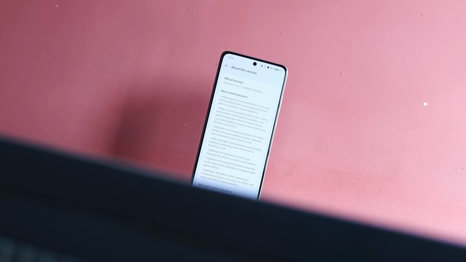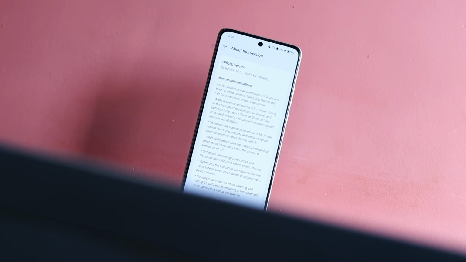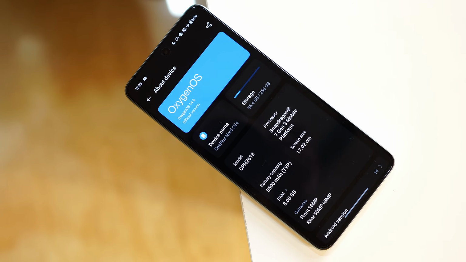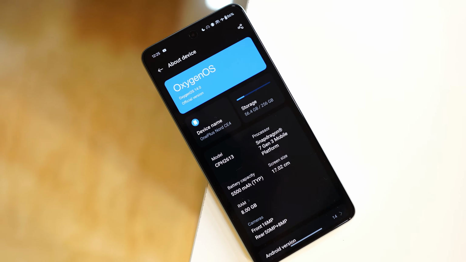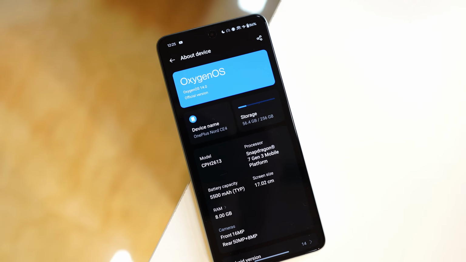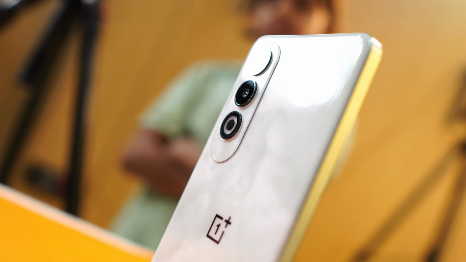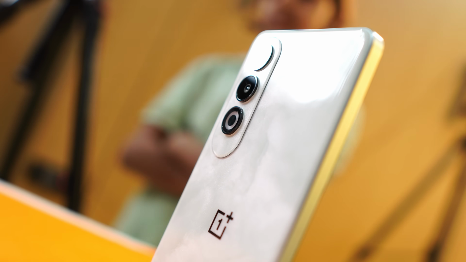So finally OnePlus have started rolling out that new animation engine update for OnePlus Nord CE 4. But wait, there's a catch. Animations are not similar to what we are seeing on other OnePlus smartphones. We'll talk about every change, and along with that we'll also compare the animations with other OnePlus smartphones. So now without wasting any more time, let's get started.